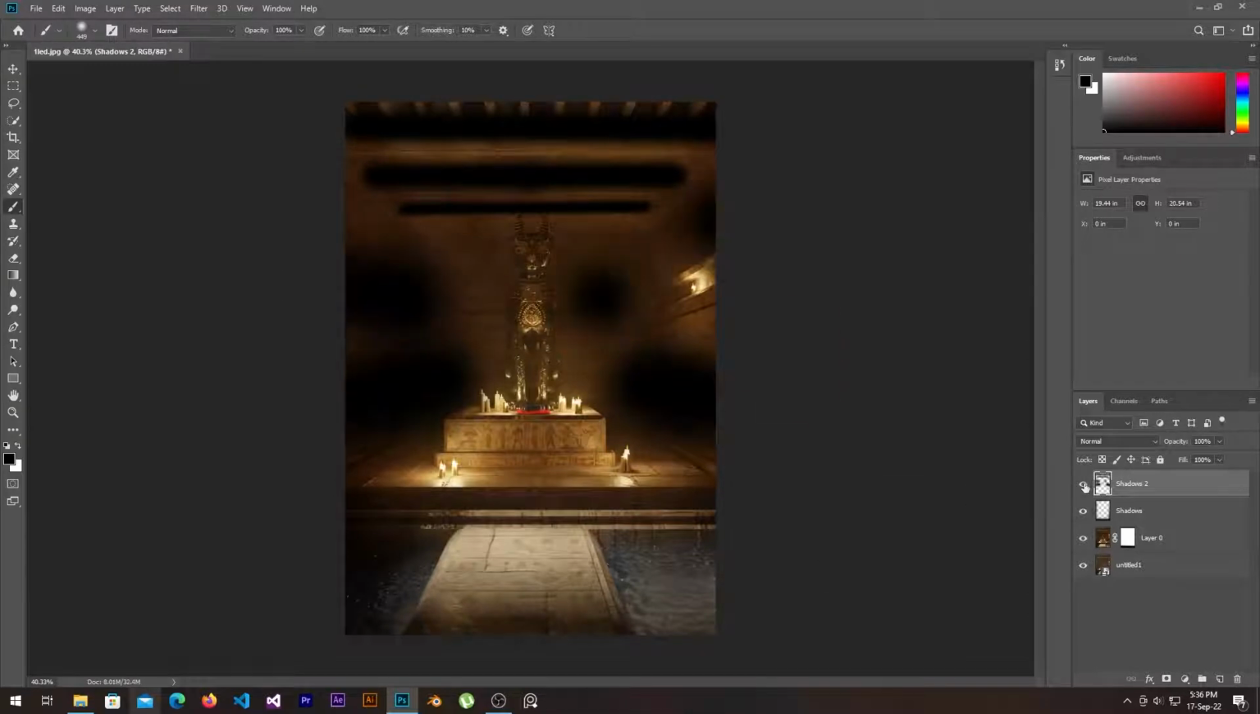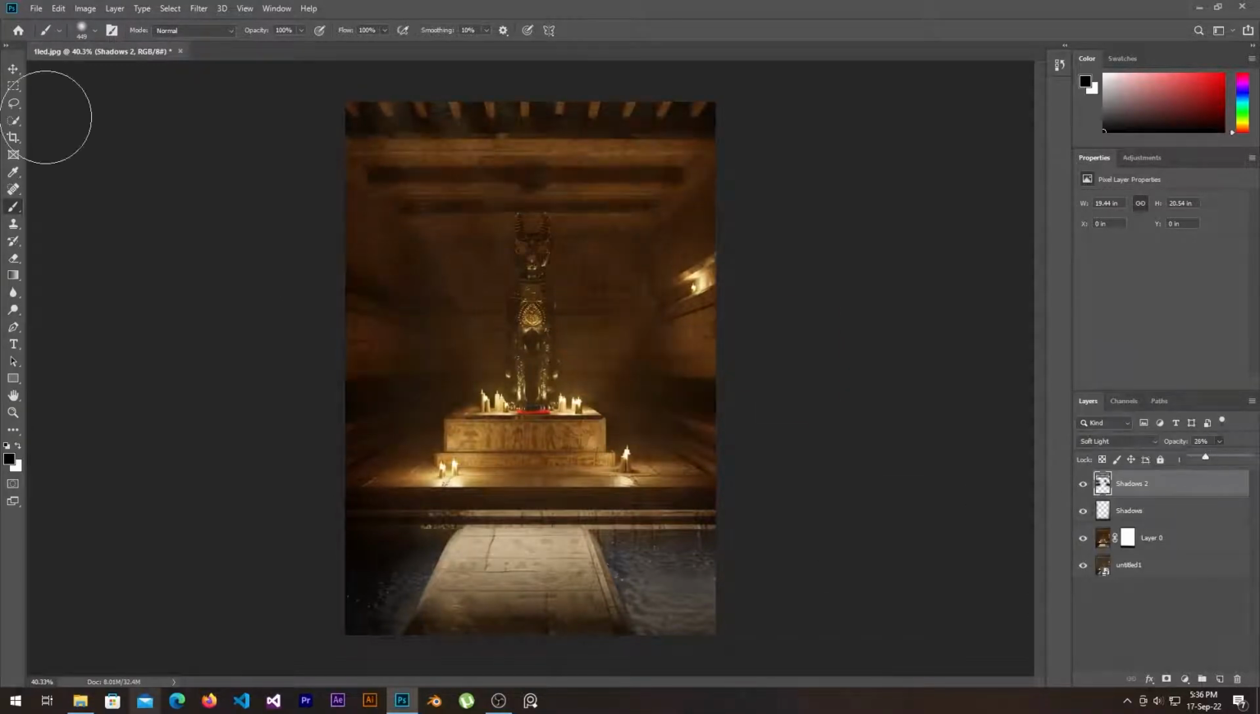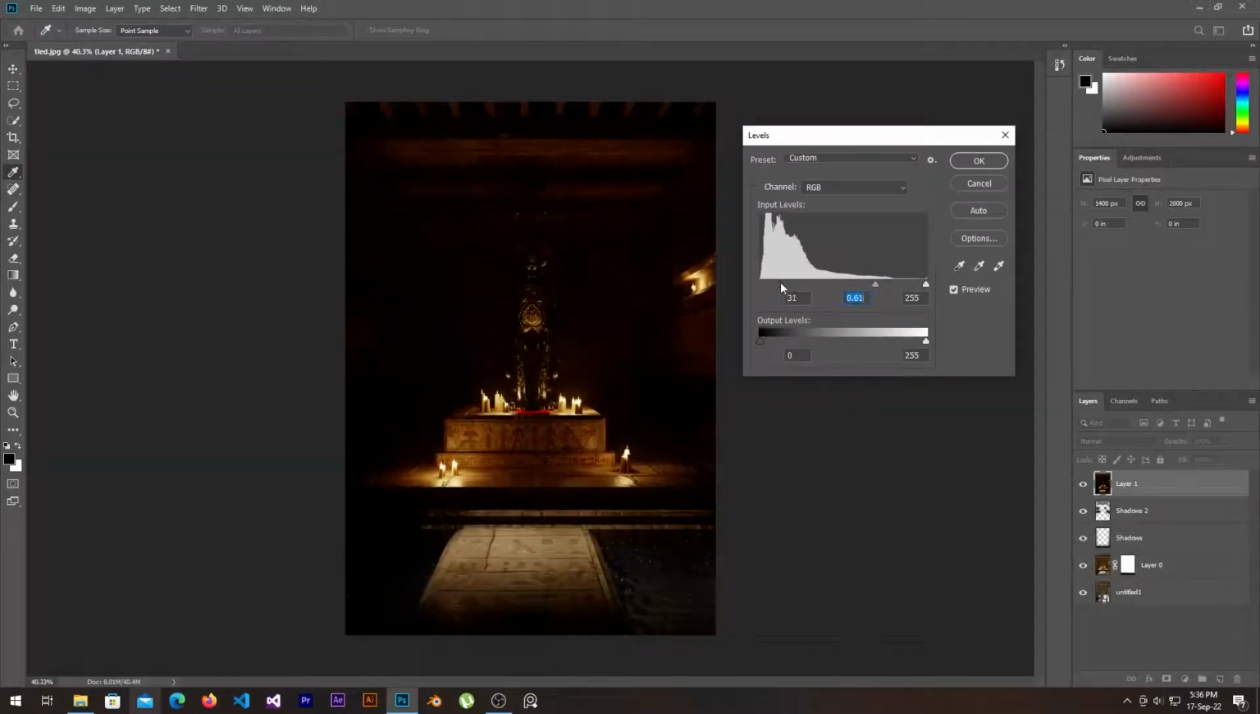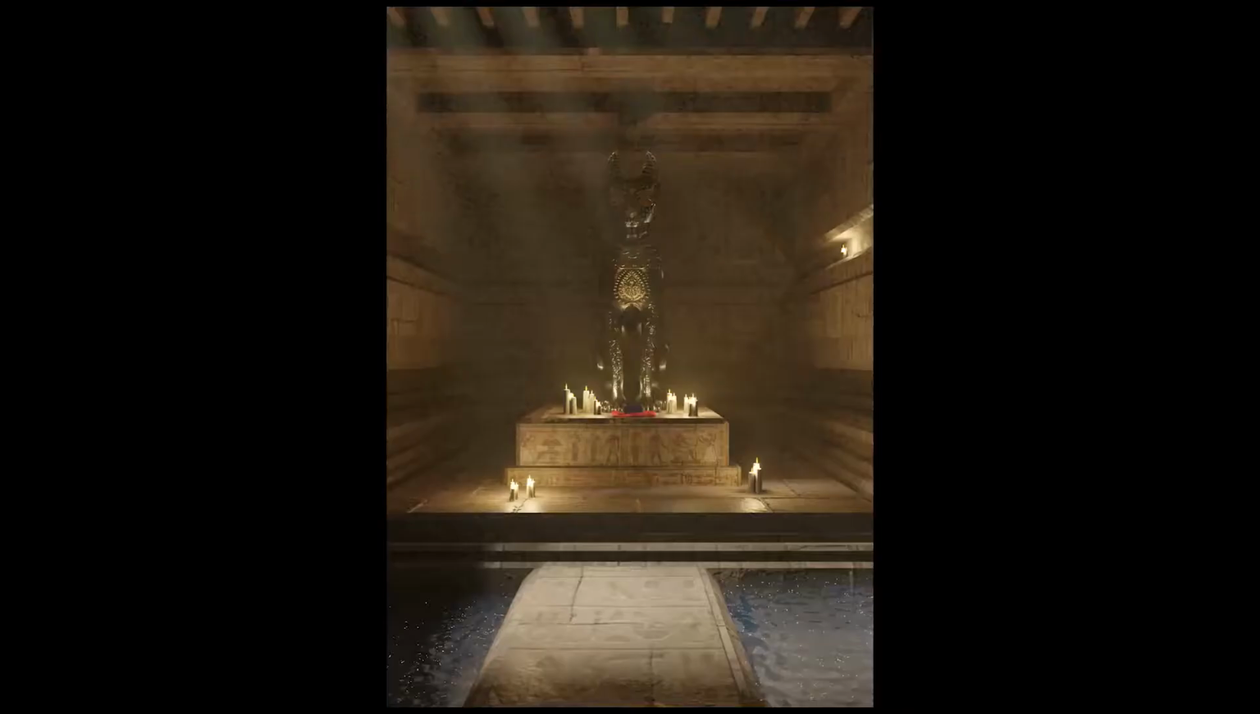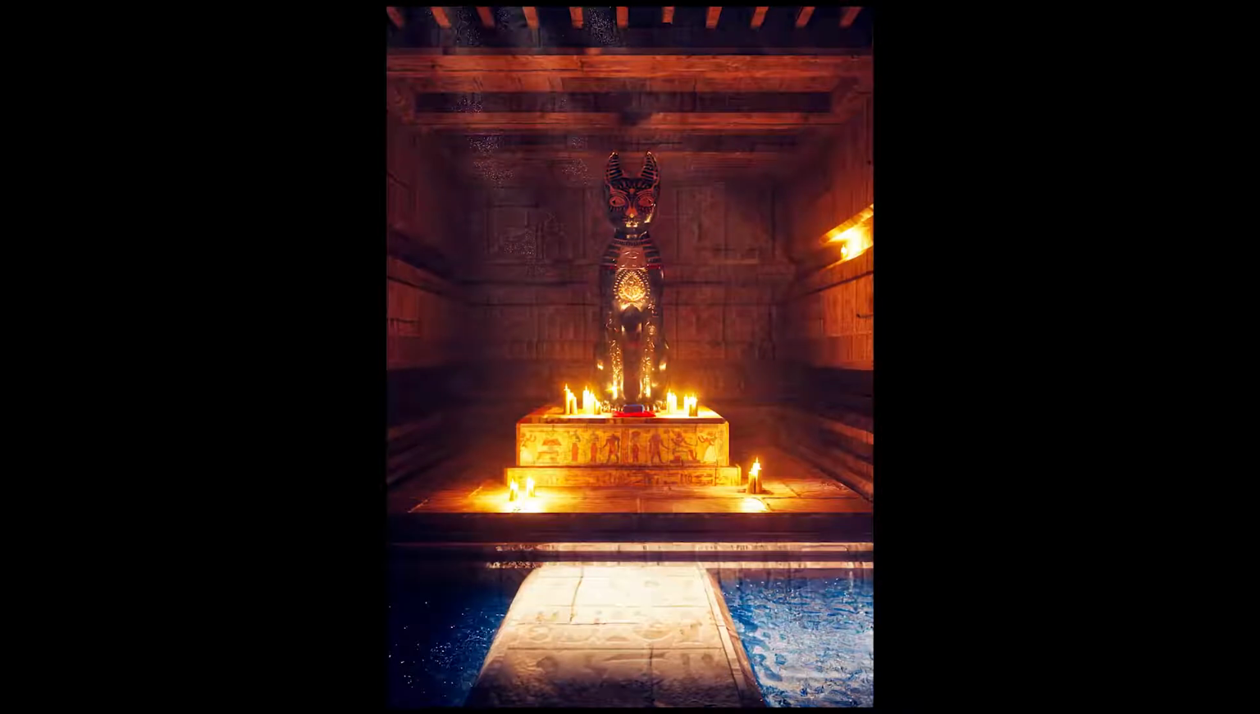In this video I'm gonna show you how to post-process your 3D renders using Photoshop. I'm gonna show you how I post-process this into this. So without any further ado, let's get into Photoshop.